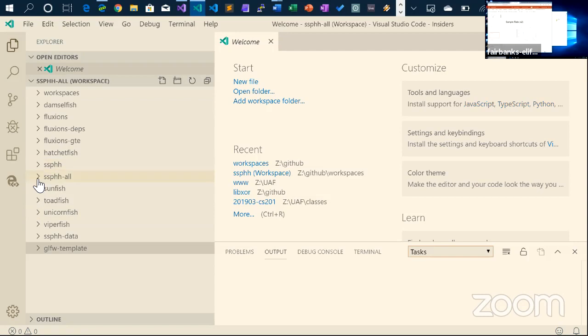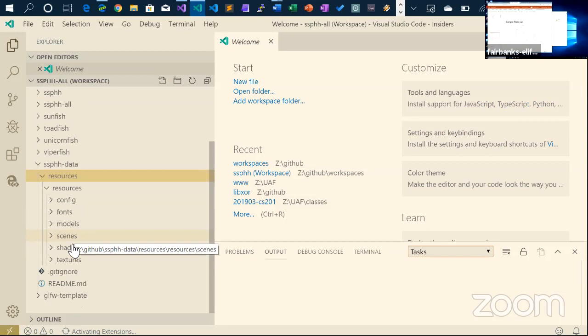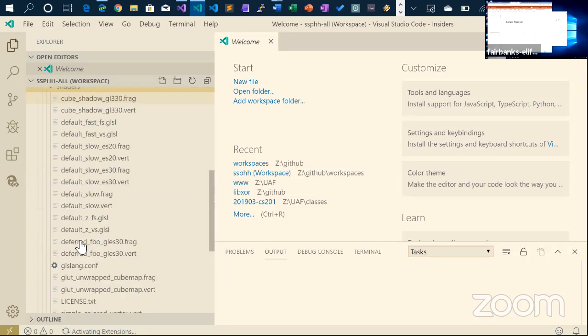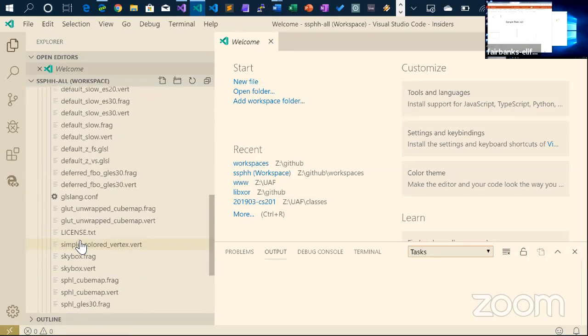So we go here. And I'll show you this particular shader. Go up.